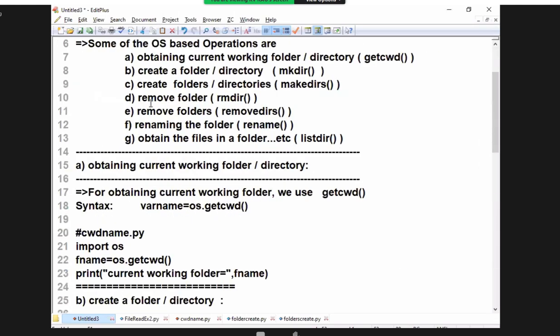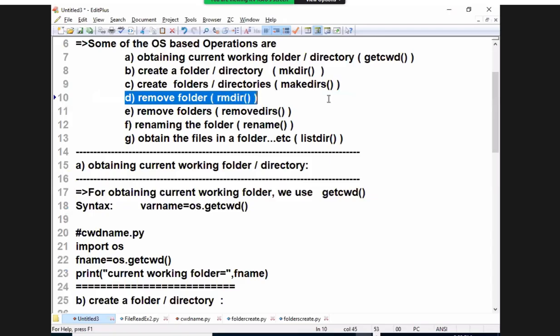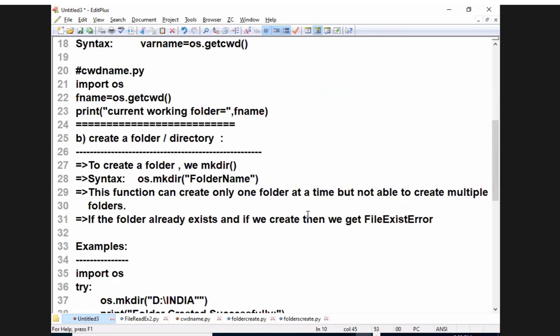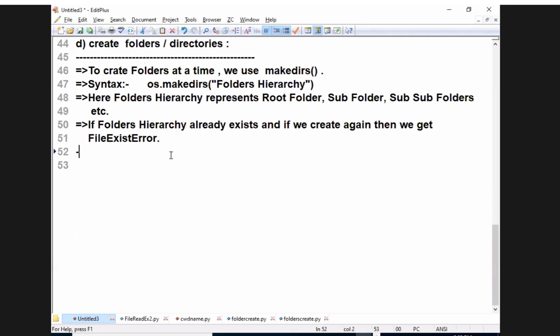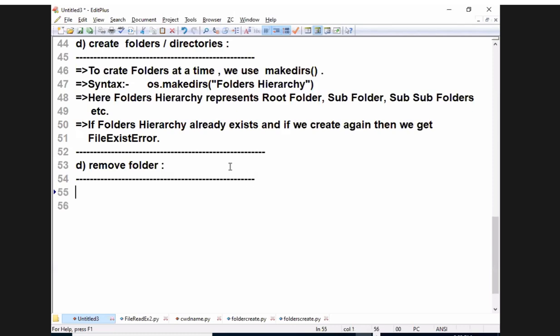Next what? Remove folder. Coming to the point of removing the folders. Removing a folder. I am saying that now. To remove a folder, which function do we use? rmdir. You need to expect the syntax also. What is the syntax I am going for?